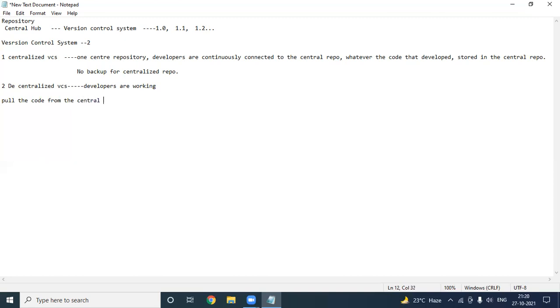Generally the code will be available in the central repo. Every morning developers pull the code from the central repo, and they work on that code in their local machines, in their local laptops. Once their work is completed, they will push the code into the central repo again.